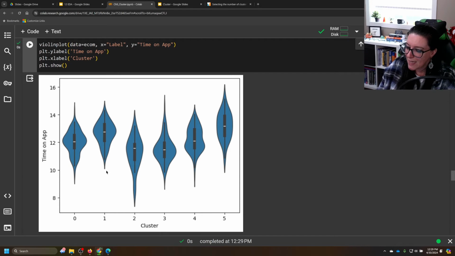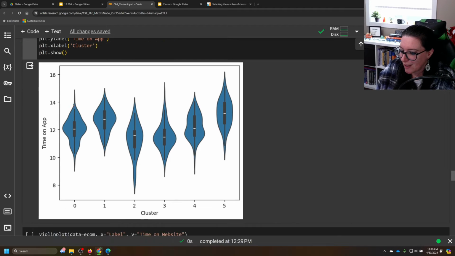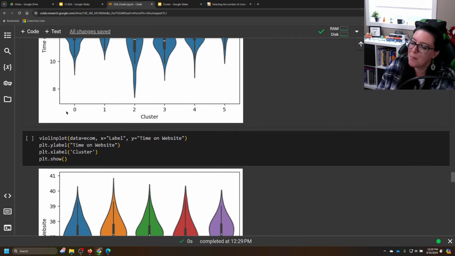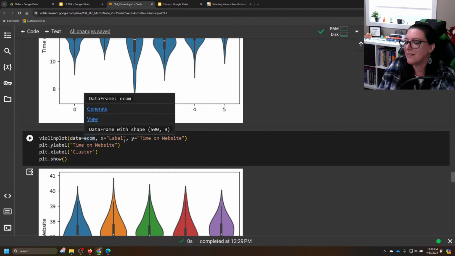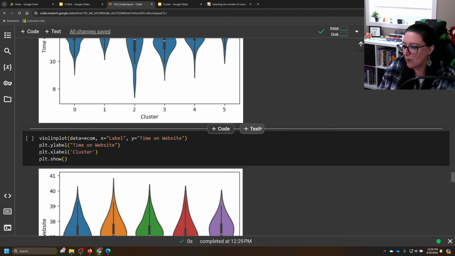All right, looks like here maybe there's a difference. Cluster 2 looks like they're spending less time on the app. Still a lot of similarity between these different clusters. All right, what about time on website? So we'll create a violin plot and we'll use our ecom data. Our labels are going to be on the horizontal. Our time on the website is on the vertical.